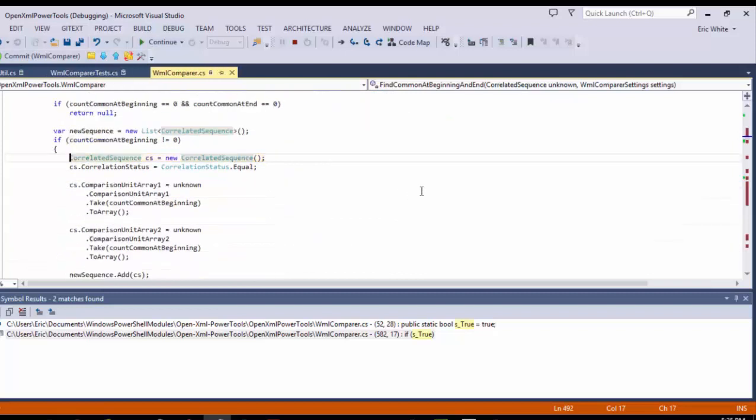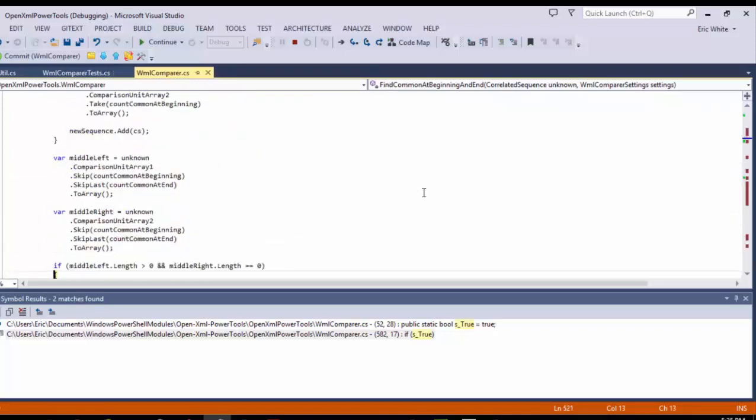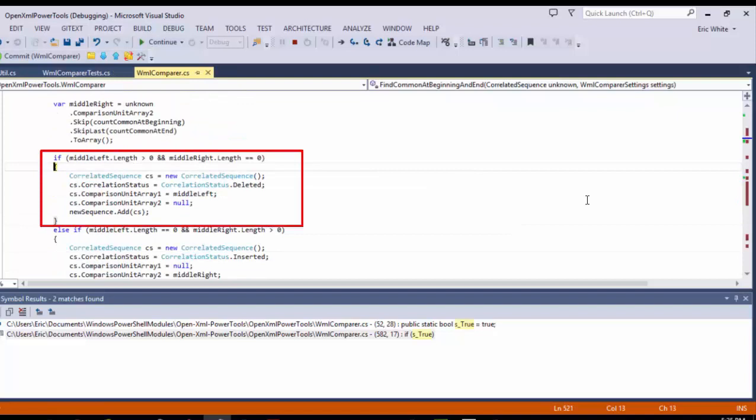We'll create a correlated sequence where the correlation status is set to equal. And then it's going to notice something else. It's going to notice that on the right-hand side, the common subsequence that we found starts at the very beginning of the correlated sequence. So that means there's content on the left that isn't on the right, so therefore it can create a correlated sequence with deleted content right here.